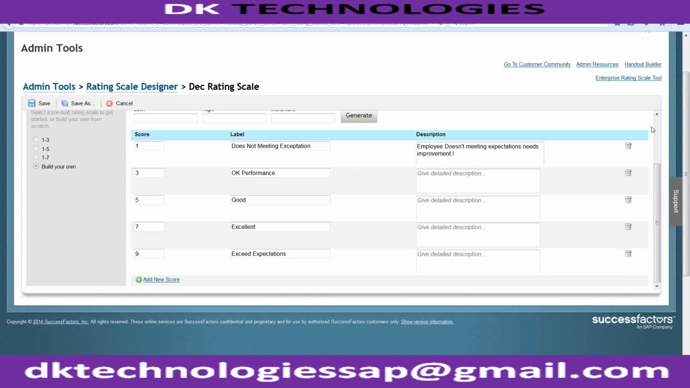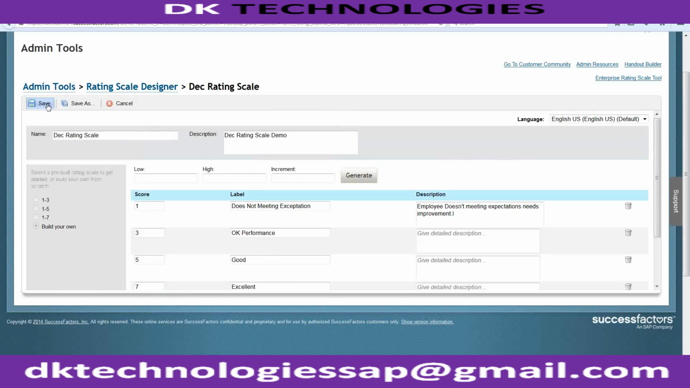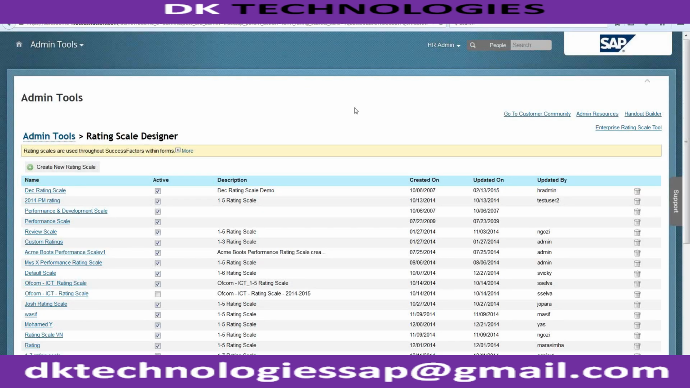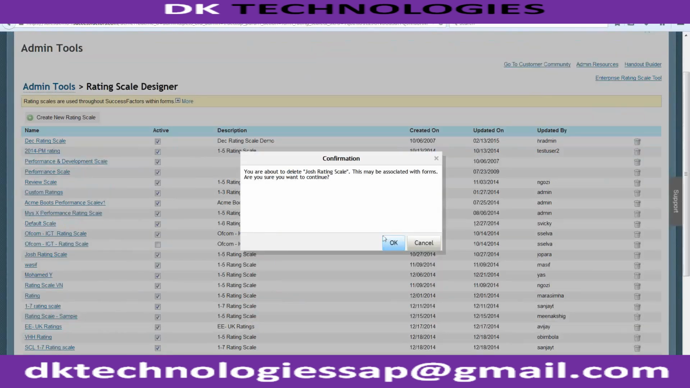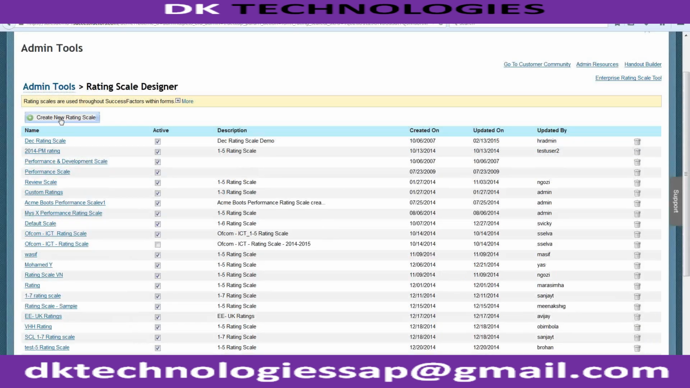You can go ahead and do that, and you can save this thing, guys. So like that, you can change the existing rating scale. You don't have any problem. Only thing, if you have your admin access, you are good to go ahead and do any sort of changes. And let me show you creating a new rating scale.